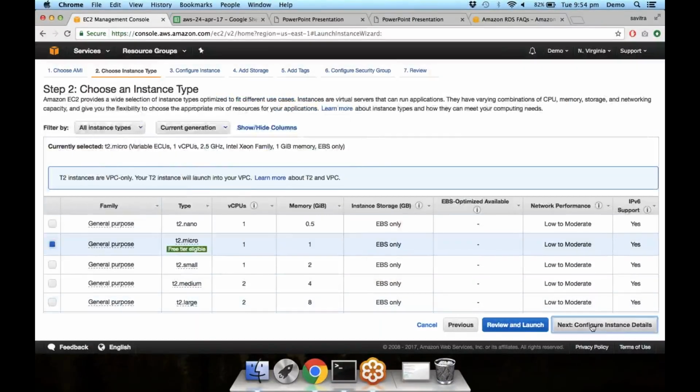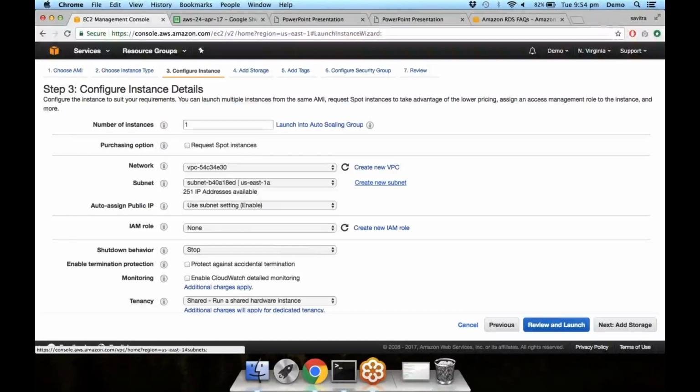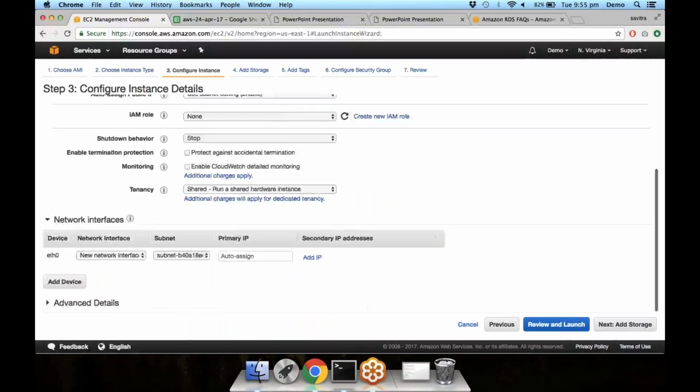Step three is stuff like networking and IP addressing. Let's leave this at the default values. Let's not do anything here. We'll talk about all this later. We don't have to learn everything right away. Let's leave some of these things for later. So I'm not going to touch this. Leave this at the default value.